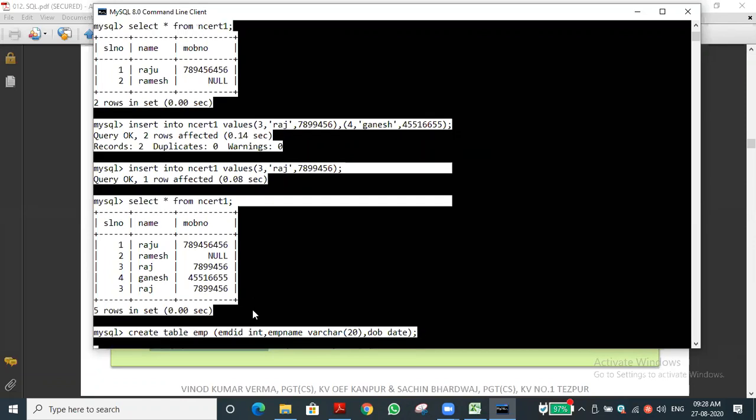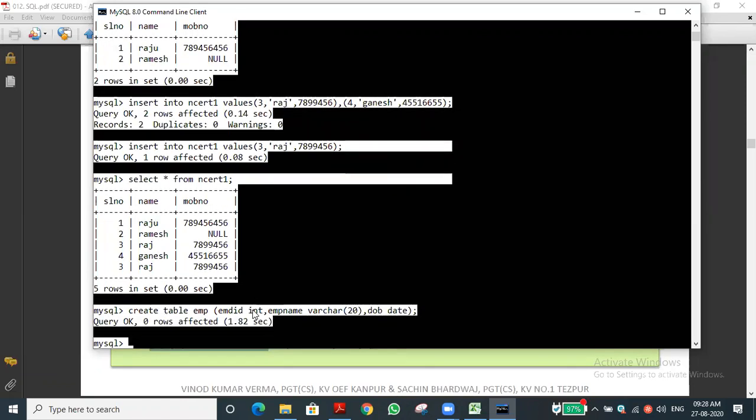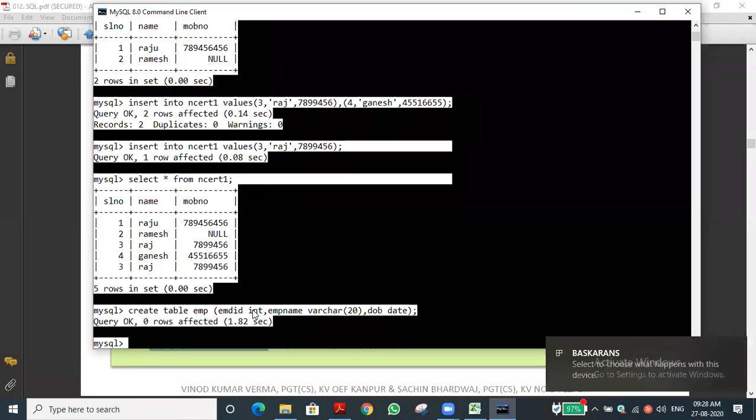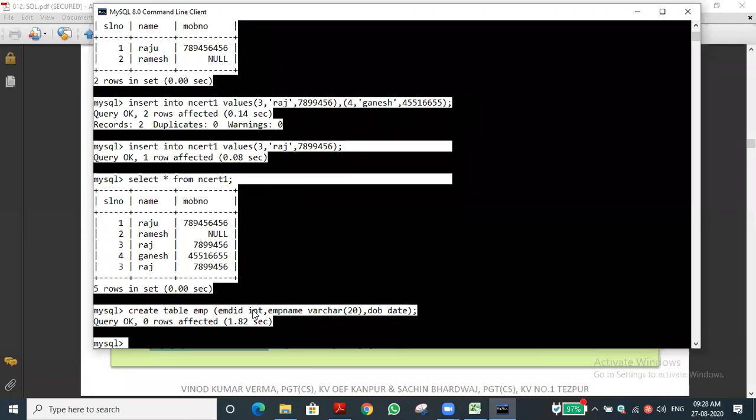Okay, now you can see, one minute. Now you can see the query. The table has been created properly. So let me see, we want to insert the data. How to insert the data?